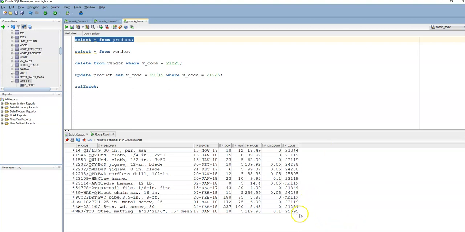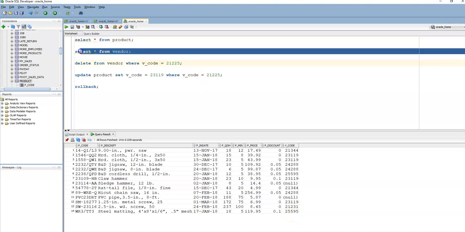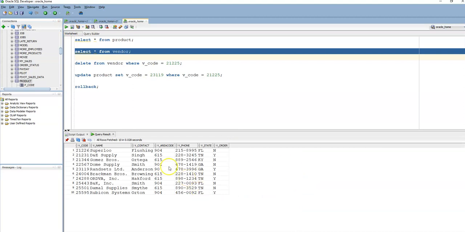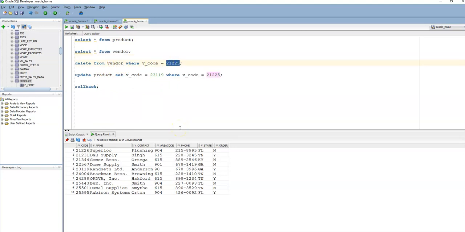So let's say something we only have one of in here might be a good one. I think this 25595 would be one. So which vendor is that? It doesn't really matter which vendor, but we're going to go ahead and see. That's Rubicon. Okay, we'll get rid of Rubicon then. So what we'll do is delete from vendor where V code is equal to 25595.